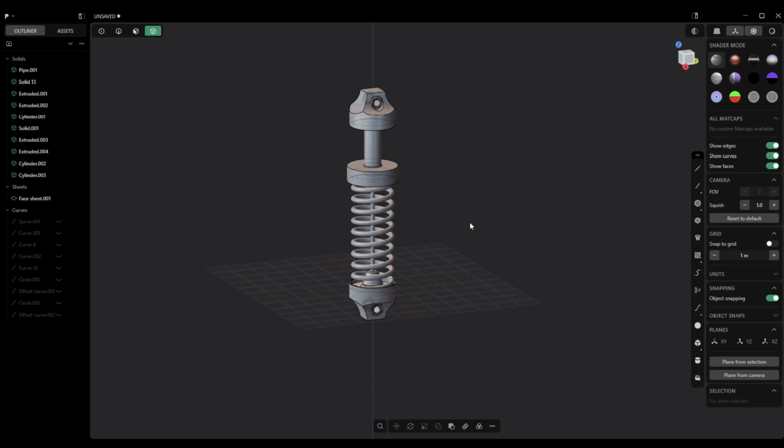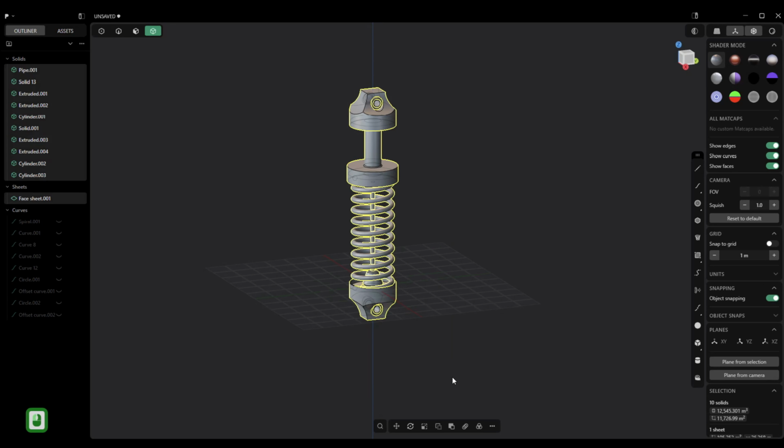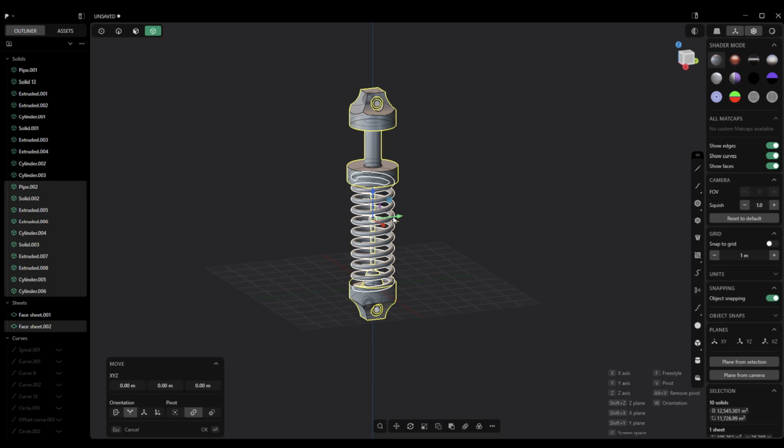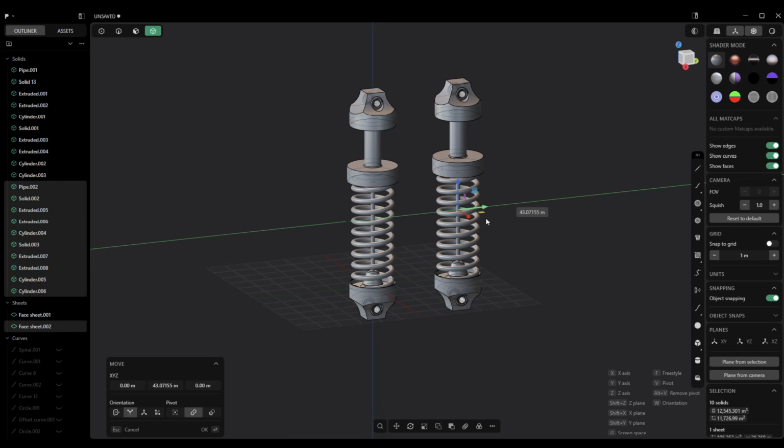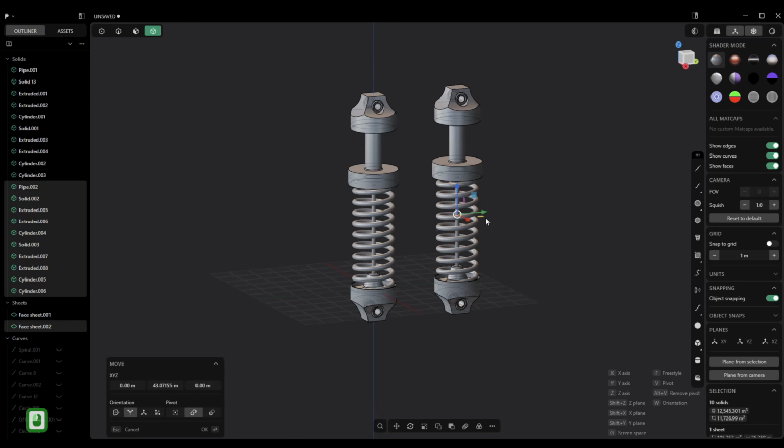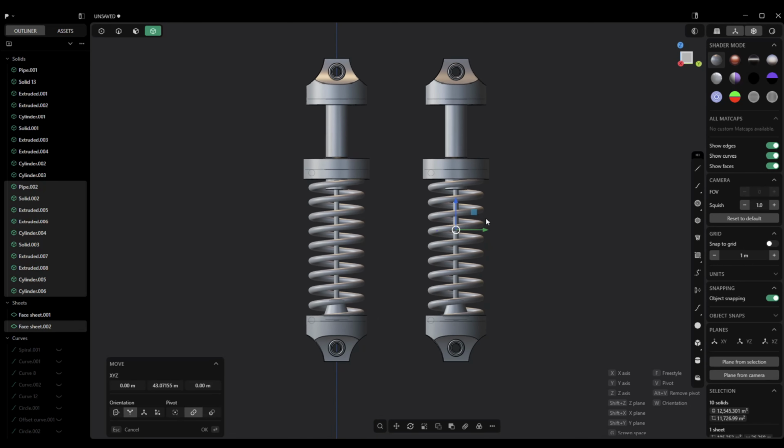So I said shocks, so multiple, right? So we're just going to grab all this, hit Shift D, and move that over. So now we have a set, okay?